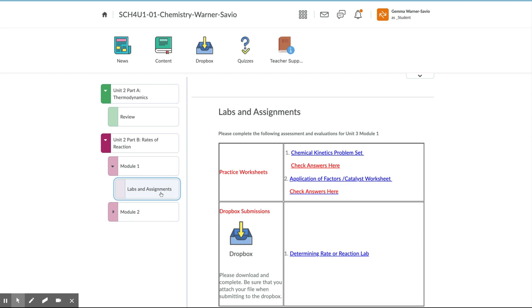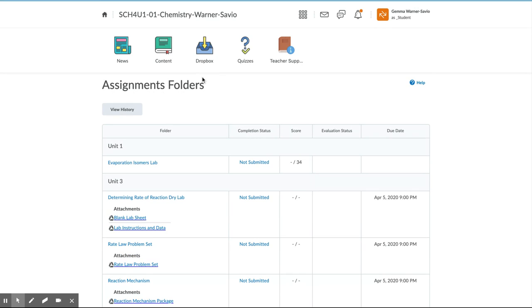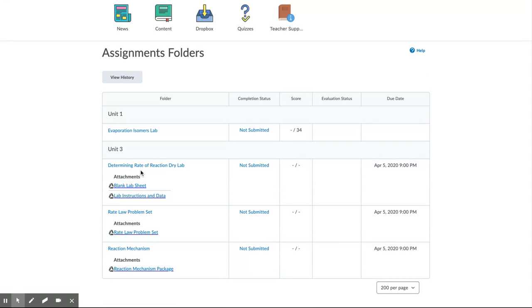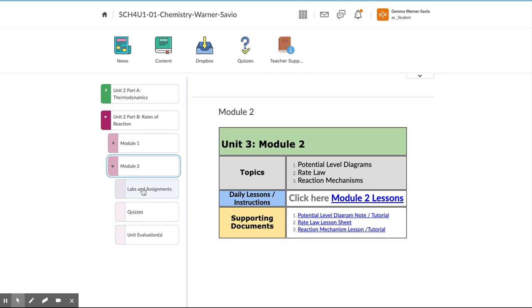Any of the labs and assignments that you're expected to do are broken into the practice ones where you're going to work through those and check your answers independently, taking the responsibility to do that. And then anything that's required for you to submit to me would be called a Dropbox submission. So you would find that here, and also you can find it within the Dropbox. So if you go to the Dropbox, you're going to notice that these are the assignments that I'm looking to achieve for Unit 3, and these are the additional instructions if you happen to have missed them in the other location. Okay, and so let's go back to where it has Module 2.